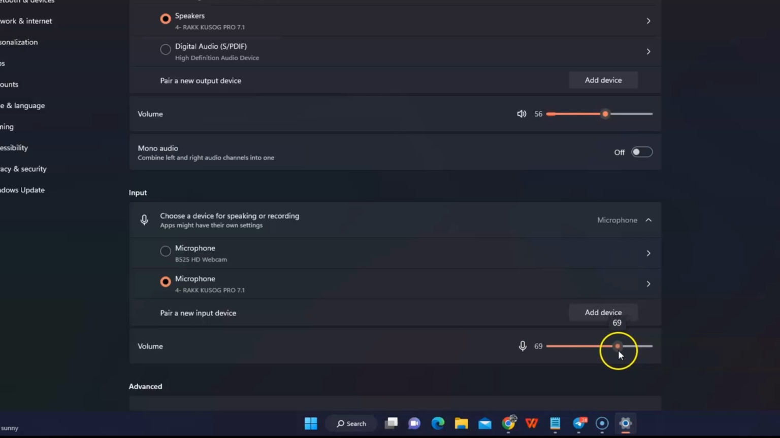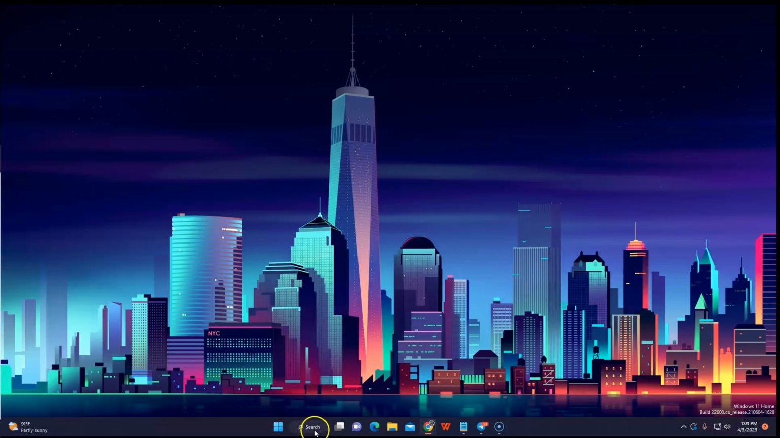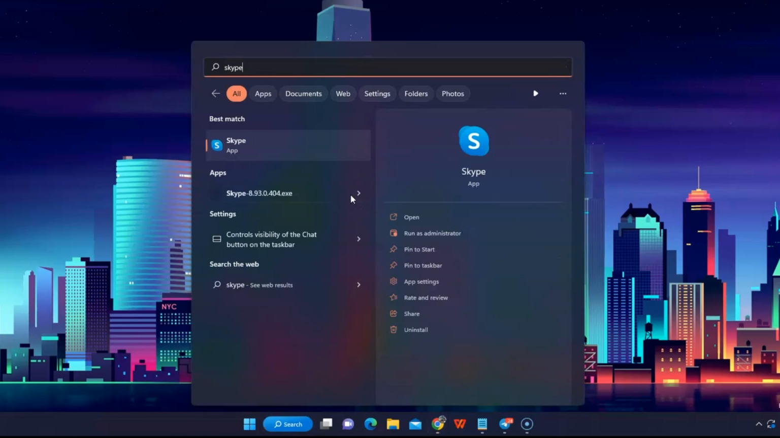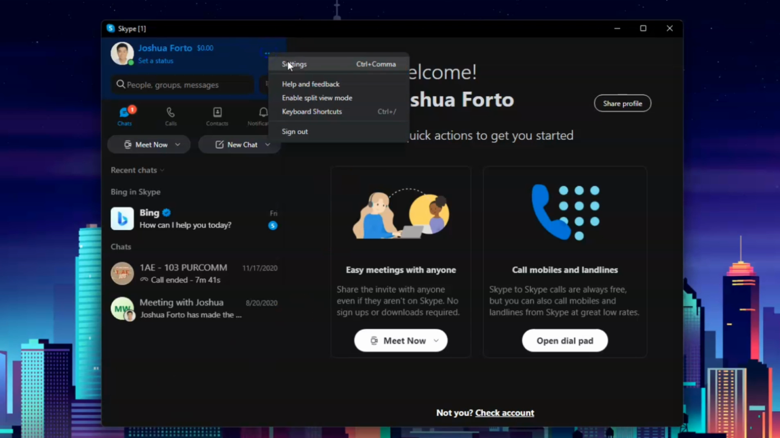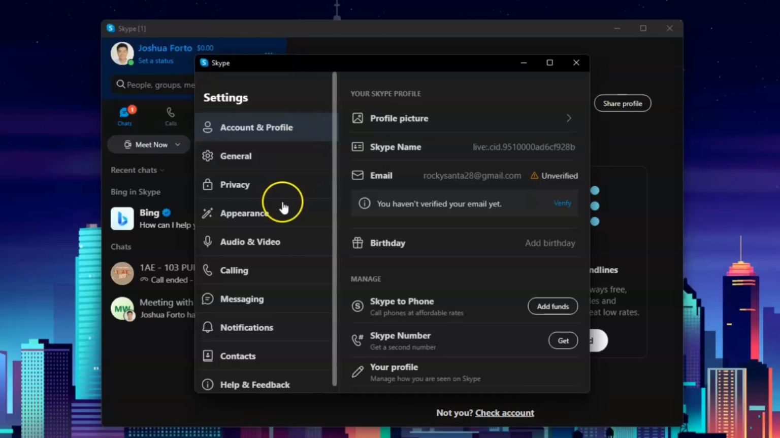After that, let's try on my Skype if Skype recognizes my microphone. Simply go to search and type in Skype. After that, go to settings and select audio and video.